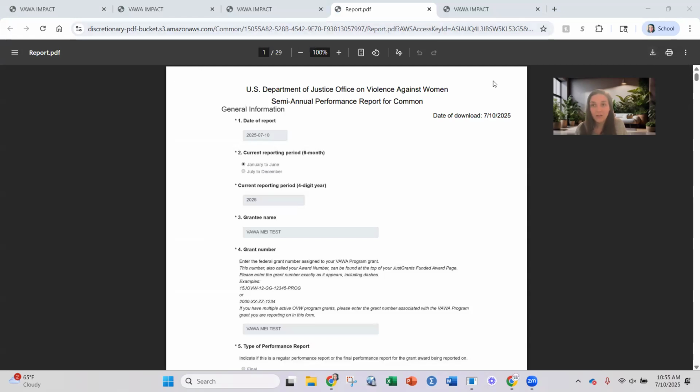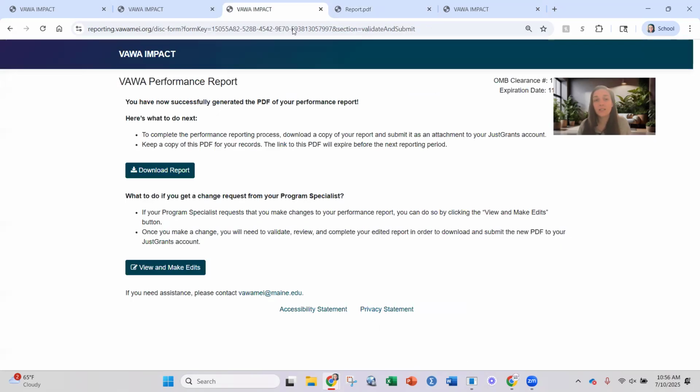So I recommend when you download your report, name it something that's findable, something that you can store in your records for record keeping. So it might be something like January to June 2025 performance report for whichever type of program grant it's for, especially if you have multiple types of grants. Or you could even do January to June 2025 with your grant award number as the file name. Essentially, this is your record. You're saving this for yourself so that you can submit it into Just Grants.